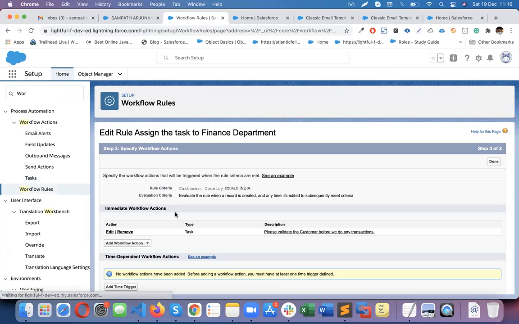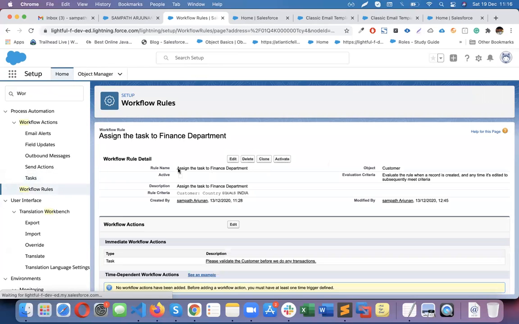Yeah. So that is the workflow. Again, single actions, you can put multiple actions in a single workflow. So task, email, or you can have multiple tasks. Send a task to a finance department, send a task to different departments. Yes, you can do it.